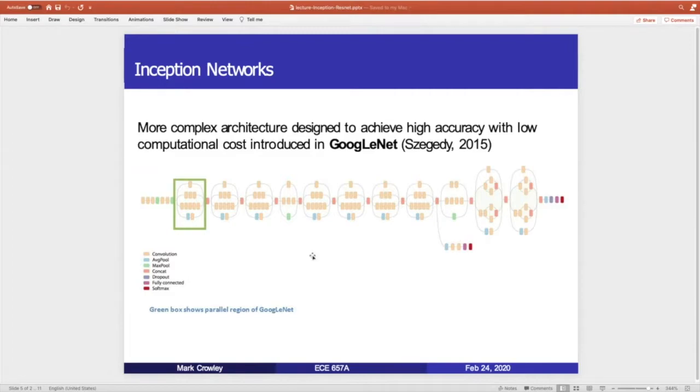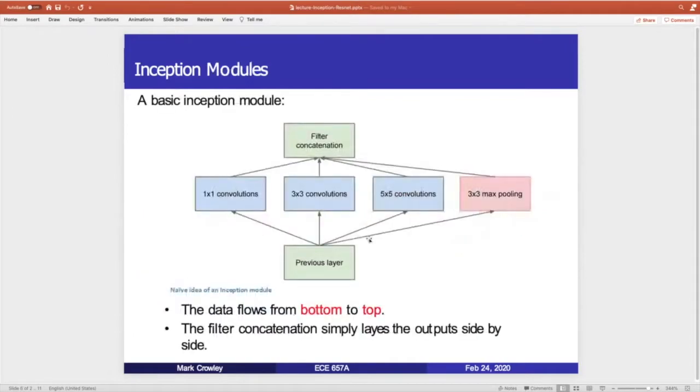So they worked on it, and they came up with Inception. GoogLeNet was the first paper on it, but it's called Inception. And it's got this idea where you've got multiple types of convolutions.